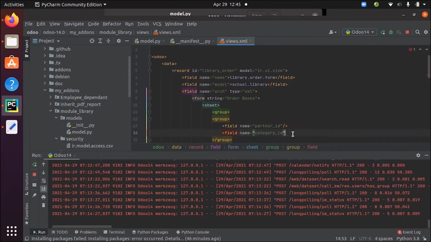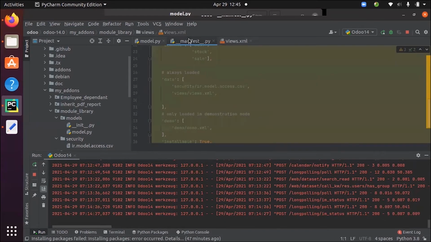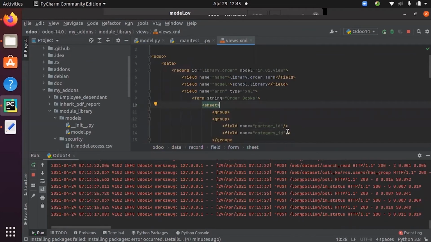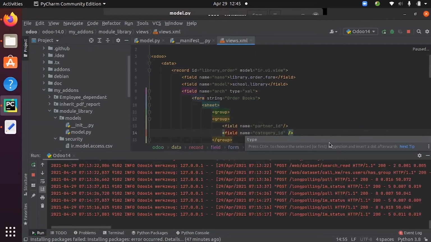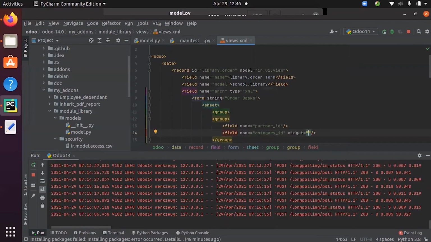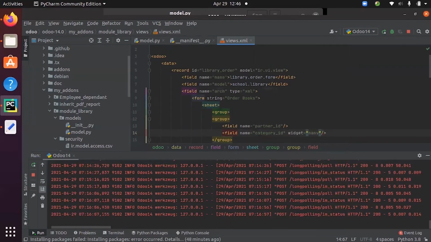So this is the field name that we have defined inside the model. Now, here we have to give one more attribute, that is a widget. So we have to set a widget for many to many. There are a lot of widgets available. So for this many to many field, we have to give widget equal to many2many_tags.